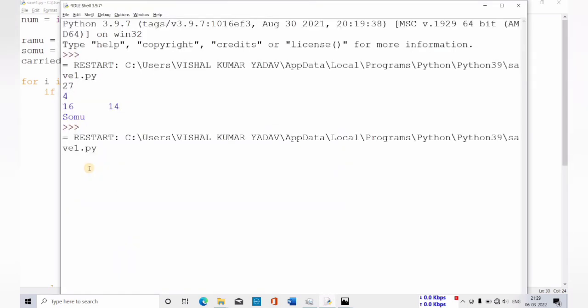Suppose I'm giving 27 as the input, what will I be getting? See, 11. 16 plus 11 is equal to 27. 4 trips. Ramu is carrying 16 books. Somu is carrying 11 books. And Somu was the last person to transfer the books.